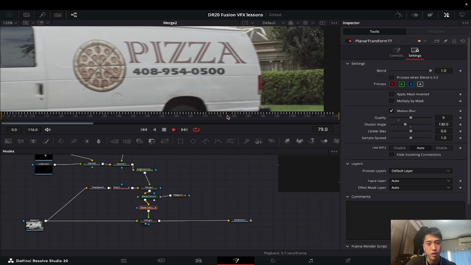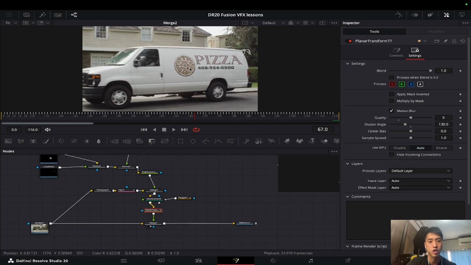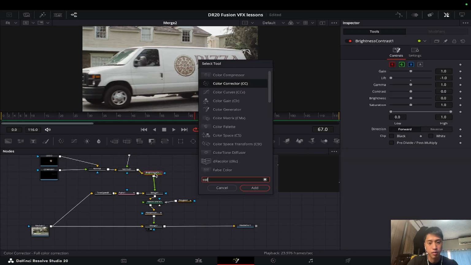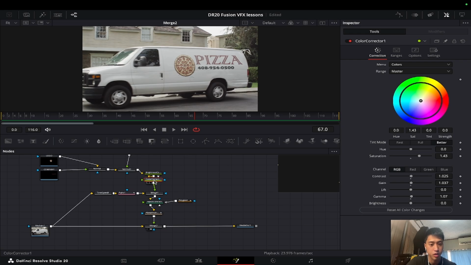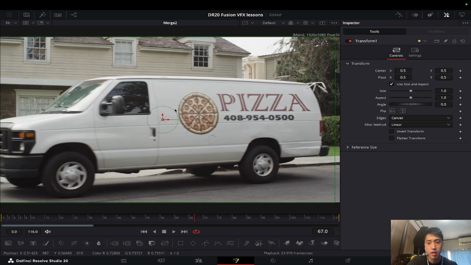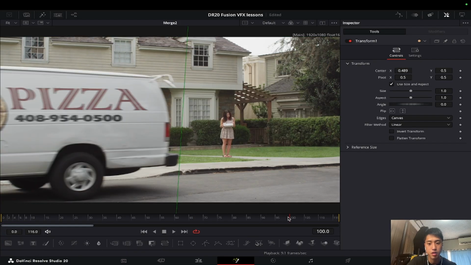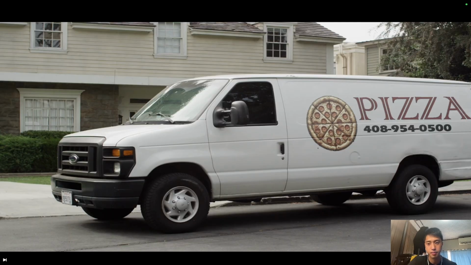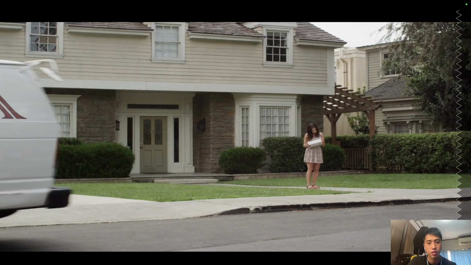Looks more realistic. If you feel this pizza logo is not center or you want to change the color a little bit, you can add nodes under brightness contrast and for example color corrector here, increase the gain or just increase the saturation a little bit. You can also add transform node here and then moving a little bit before after. This is your preference. So let's go back edit page. Let's see full screen. Okay, it looks really good.